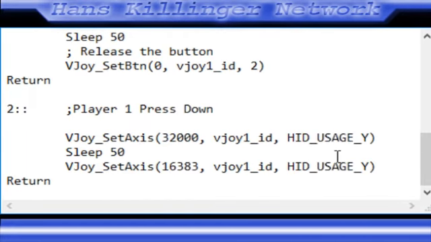So let's move on to the second one. The second one is going to be player 1 press down, which is basically just tapping down on the controller. I'm going to set this to button number 2. Now, this is slightly different than above because we're using an axis on this one. It's not a button, it's like a potentiometer on the controller. So first we tell it to set the axis to 32,000, which is pretty much all the way in the down position.